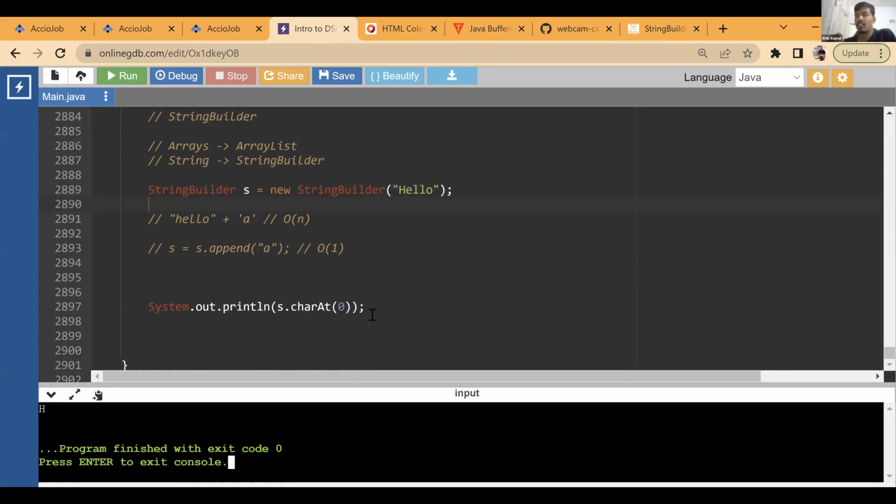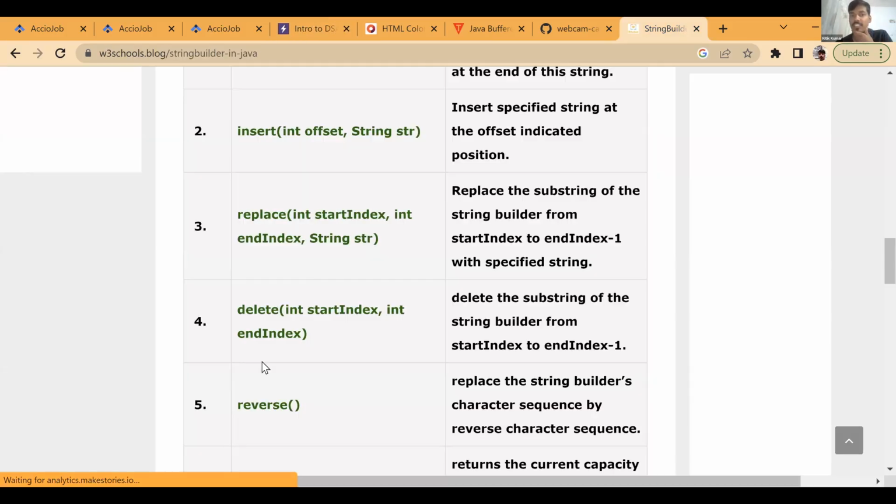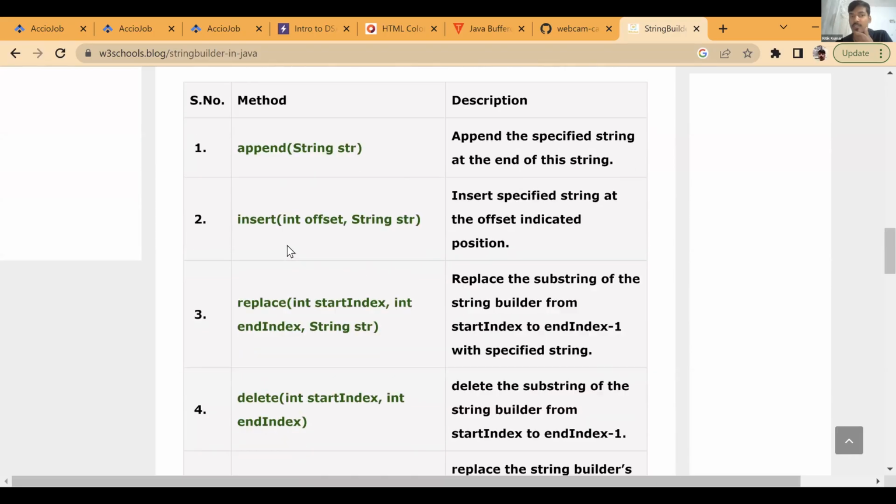Compared to ignore case and equals ignore case, all the functions that we discussed on string would work on StringBuilder. All the functions work on StringBuilder with the same name. You don't even have different names. These are the additional functions that you have: append and insert, right?